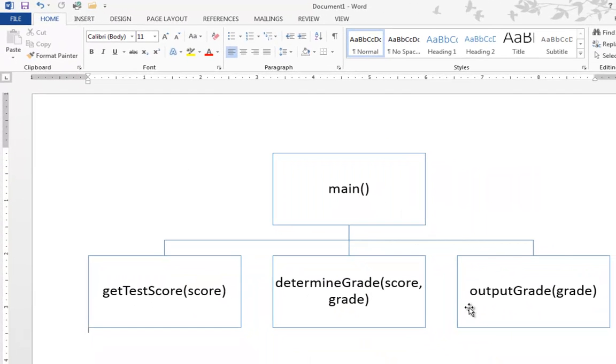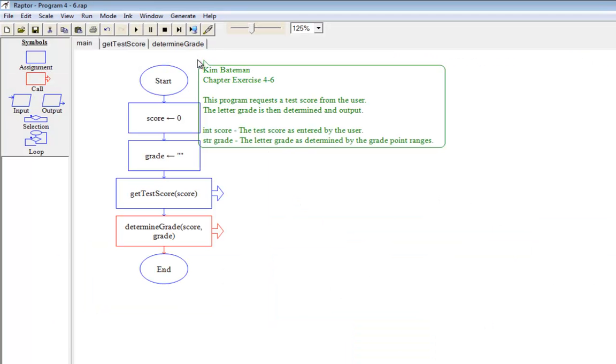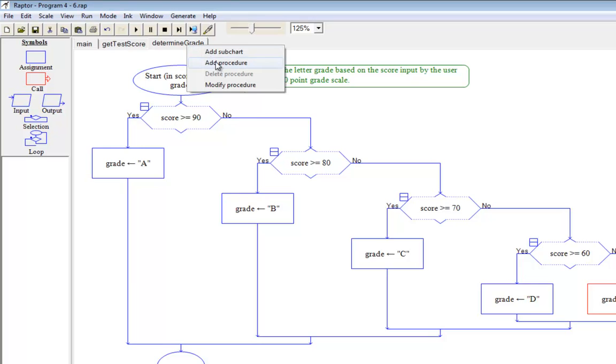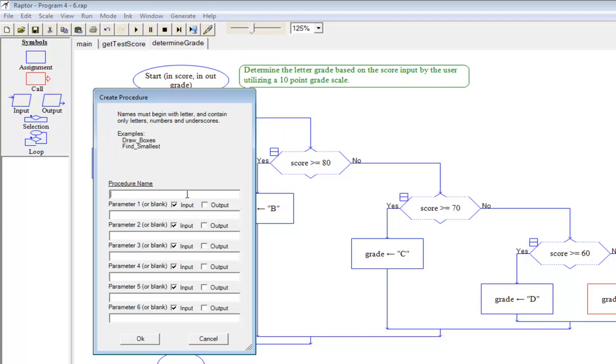Last thing we need to do is output grade. And you see that the parameter here for output grade is grade. So let's go back and get that added. So again, we need another procedure. And this one is going to be called output grade. And we are going to need to pass to it the grade. Now we're passing it in and we're going to print it, so we really don't need to send anything back. So this one is going to be just input.